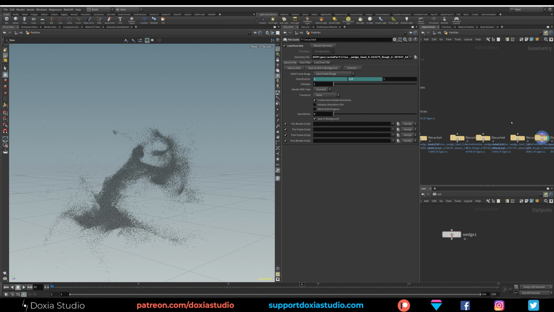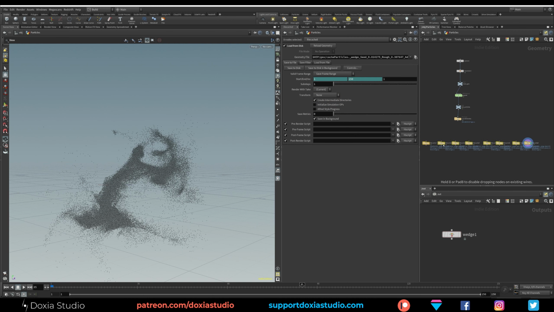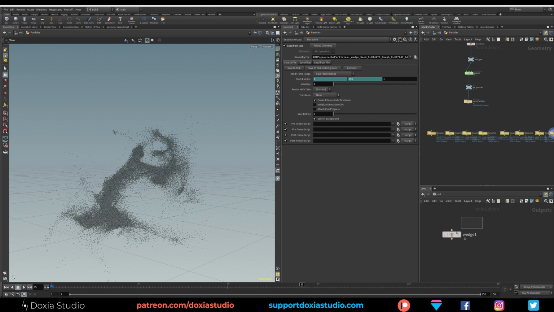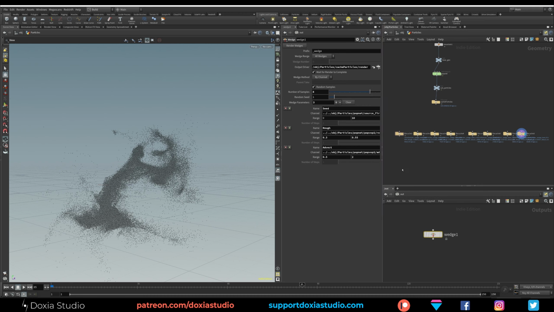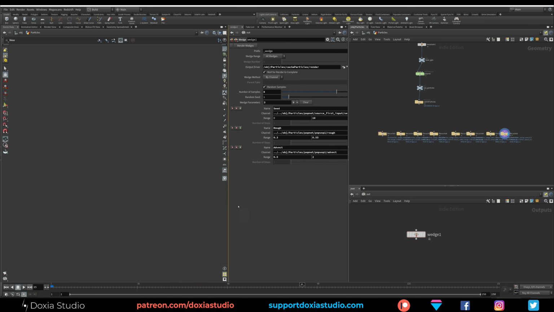And the last one. Okay. So I have the new file cache that we ran with the wedge. Pretty cool. Let me open this up a little bit.